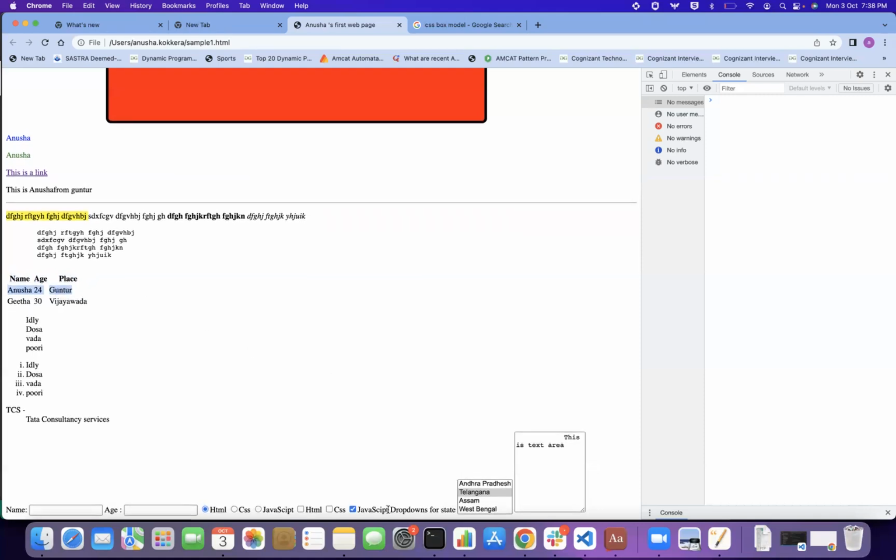Which tag is used for defining the data for the table? TD. Which tag is used for the creation of a drop down? Select. Which tag is used for defining the options in the select? Option. Which tag is used for creating this? Input tag. What is the difference between these two? Text area is used for defining the text area. Okay. This is for input.